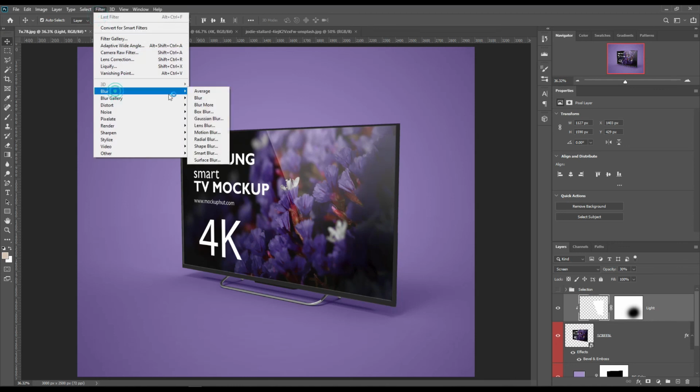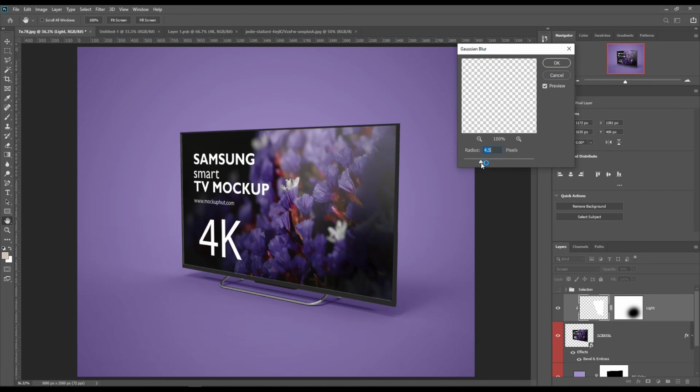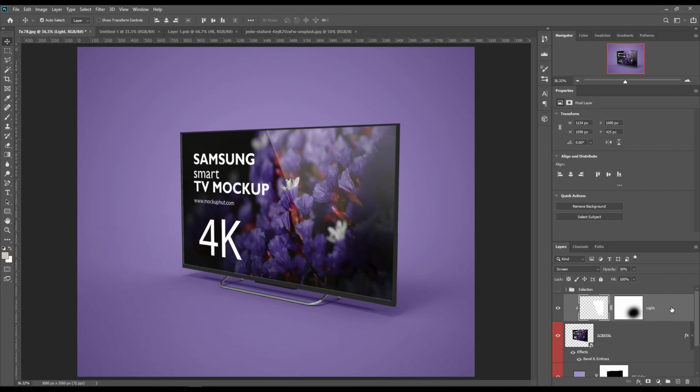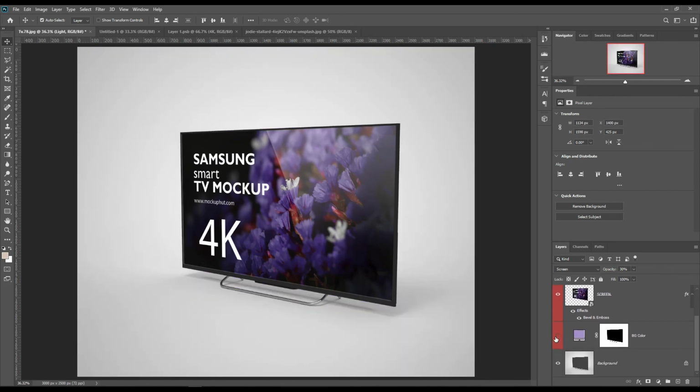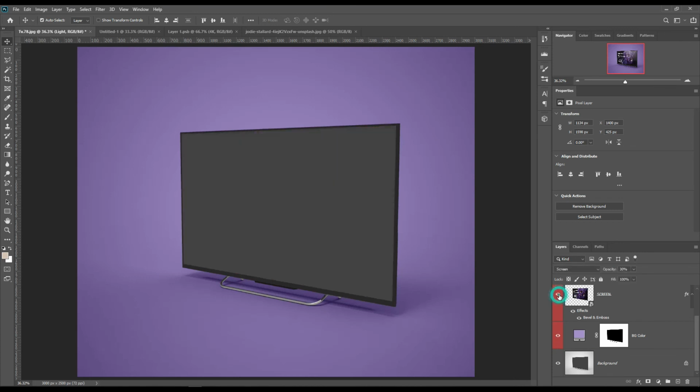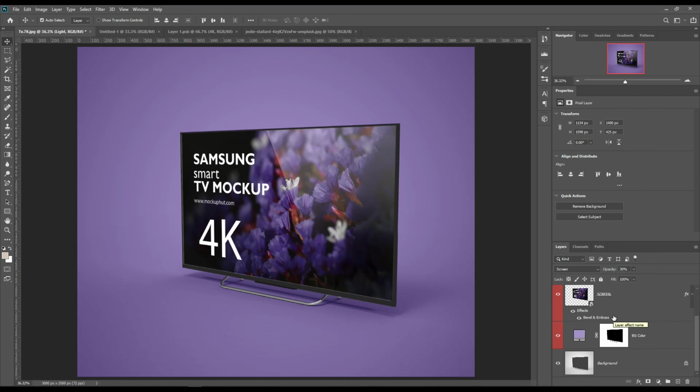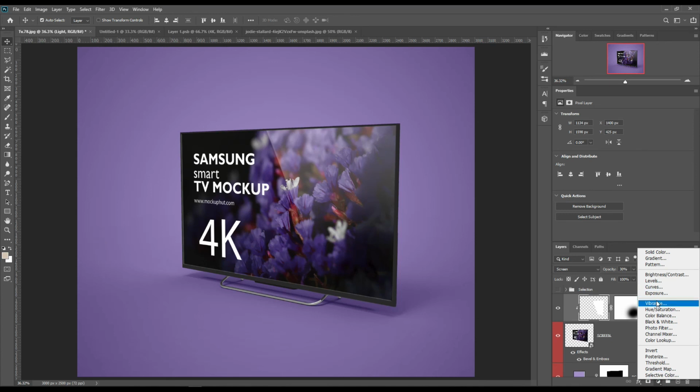Select the reflection and go to blur and Gaussian blur. Make it 1.6. Change the curves for final touch.